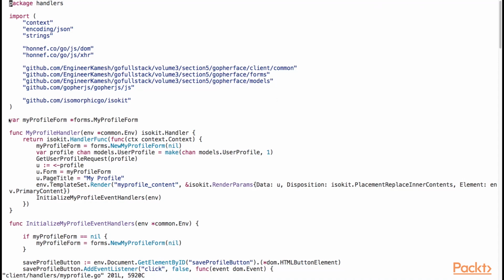We declare the myProfile form here. Inside our myProfile handler function, we create a new instance of a myProfile form object and assign it to the myProfile form variable that we just declared. We create a channel of type userProfile. This channel will be used to receive the user profile. We then make a call to the getUserProfileRequest function, and we supply the profile channel as an input argument to the function. This function is responsible for making an XHR call to the REST endpoint that is responsible for getting a user's profile. Here, we receive the user profile on the profile channel and save it to the variable u.